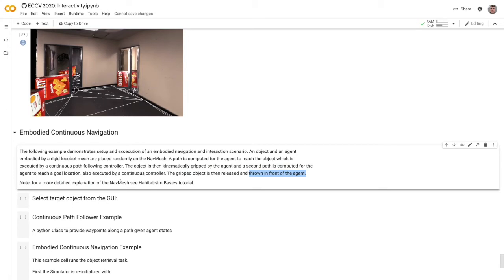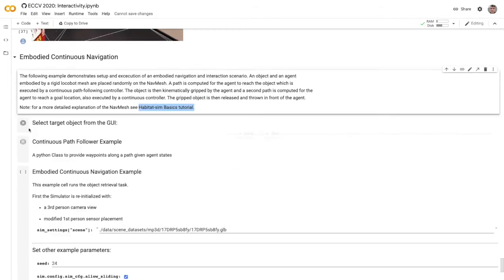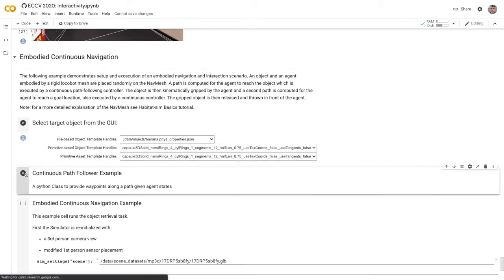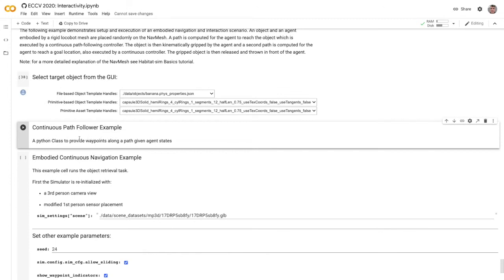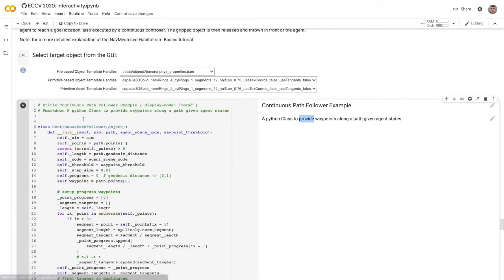If you want a refresher on some of this nav mesh stuff, go ahead and look at the SimBasics tutorial again. I'm going to gloss over some of that, assuming that you can go there and look for it. So first, we're going to regenerate this GUI. We're going to load some utility functions, and I'm going to start by just running this example so it starts to produce the video, and we'll talk about what these supporting utilities are.